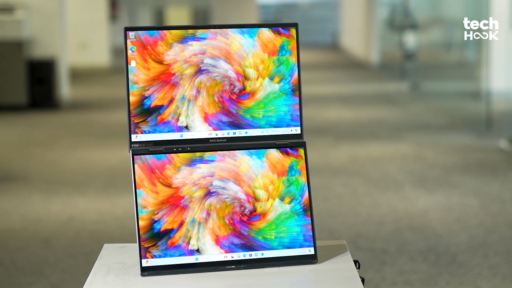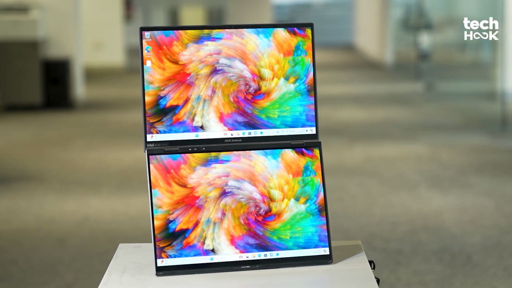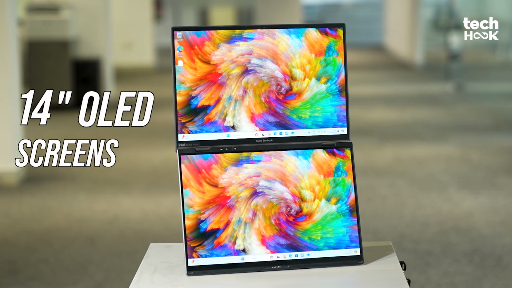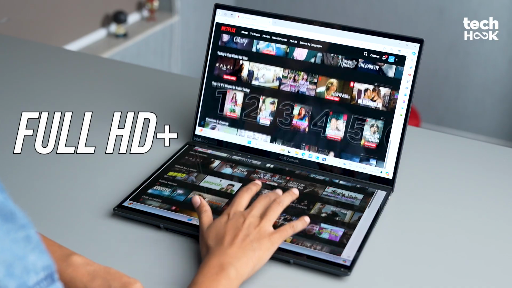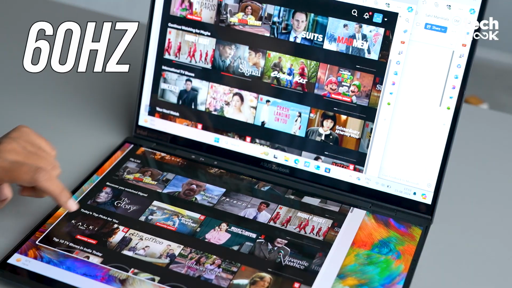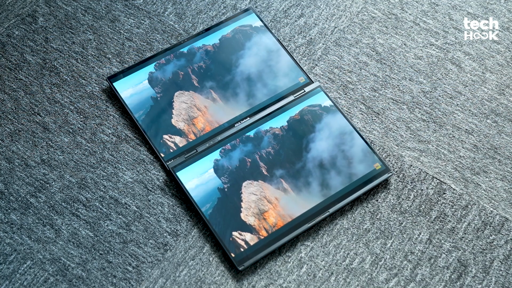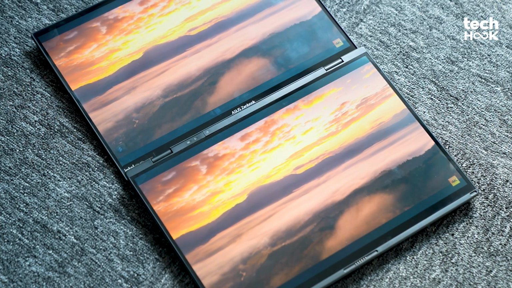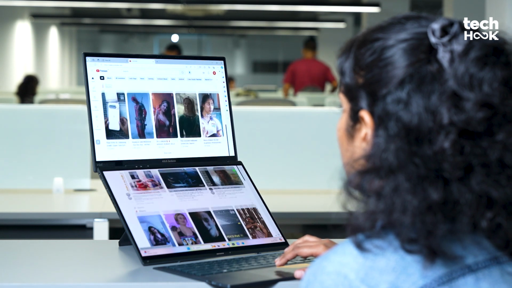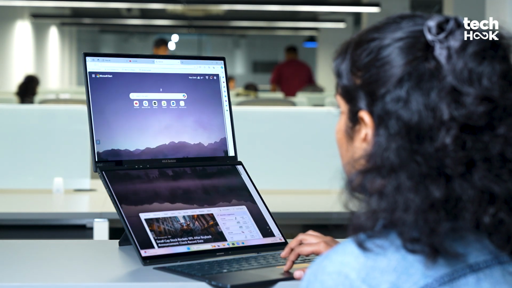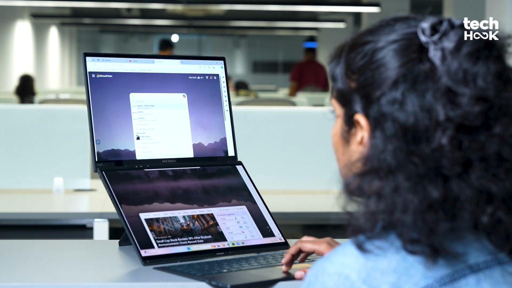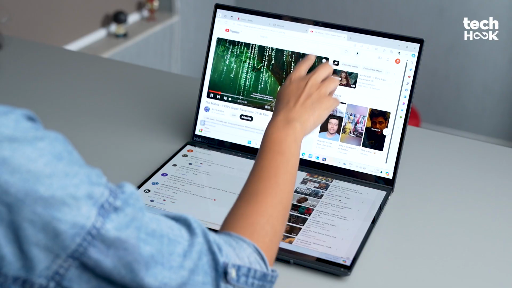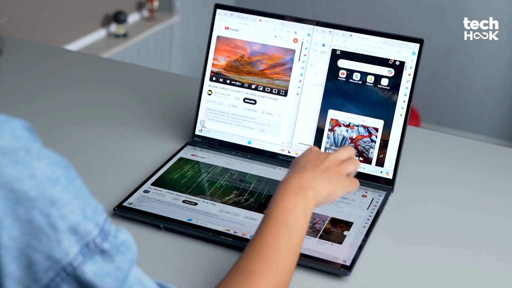So, the first thing that instantly grabs your attention is obviously the 14-inch OLED dual touchscreens, each sporting a full HD plus resolution and a 60Hz refresh rate. I mean, they just look really nice. The colors are vibrant and the blacks are super inky. Even without the snappier 120Hz refresh rate, the visual experience never feels compromised and simple actions like moving windows or tabs from one display to the other are super smooth.